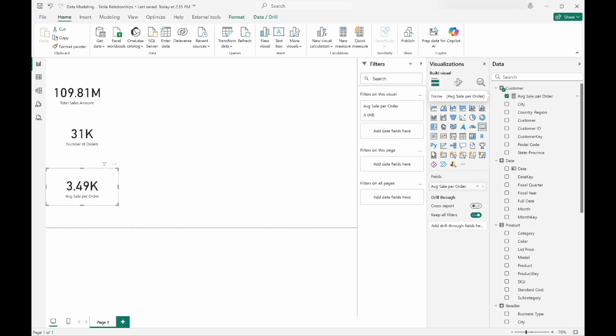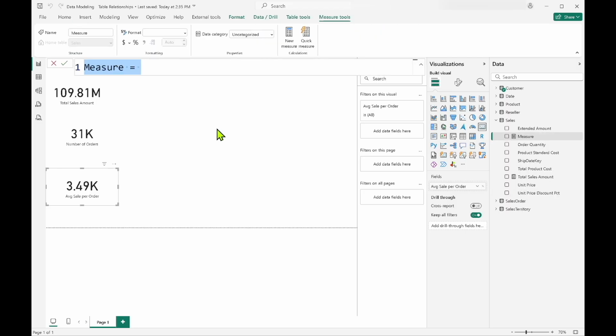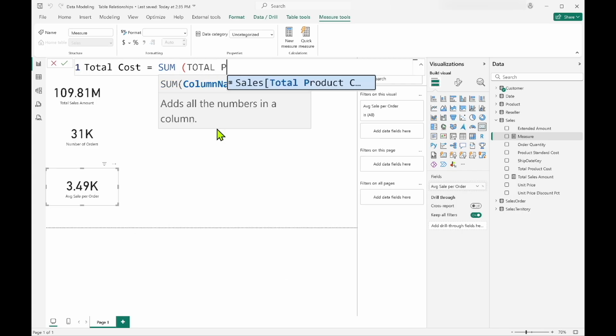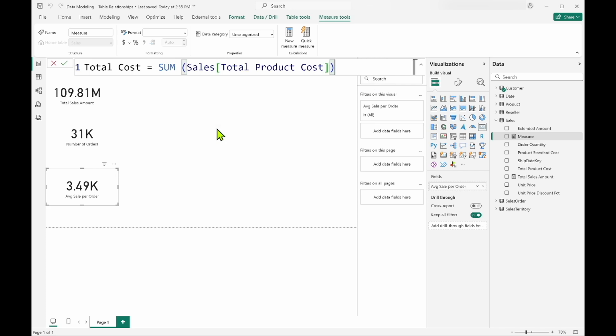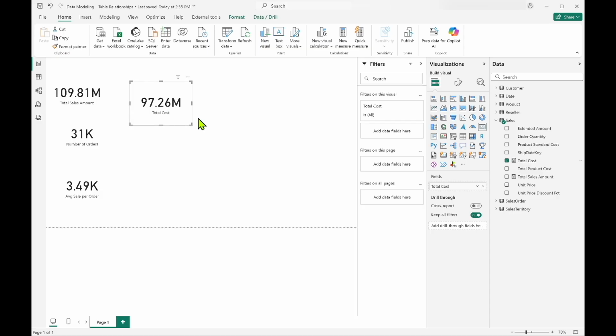Now, what if we wanted to know our cost? Let's take a look at our sales table again. Here we have the total product cost column. So I'm going to use this to create a new measure. By the way, a third way we can create a new measure is by clicking on this ellipsis, and then we can select again, new measure. I'm going to call this total cost equals sum of the total product cost. Close the parentheses and hit enter. And once again, I'm going to select the card visual and I'm going to drag this onto the card visual. Let me organize these a little bit.